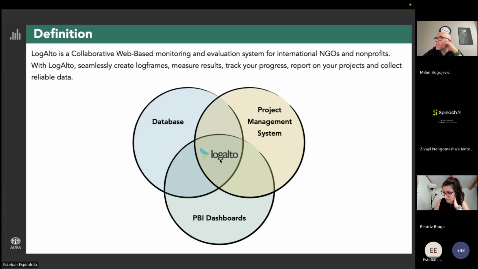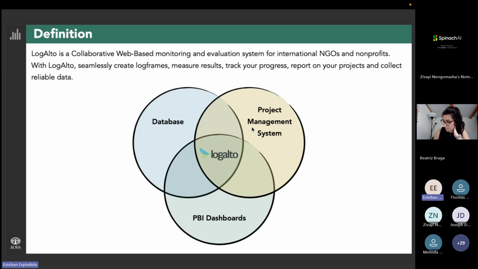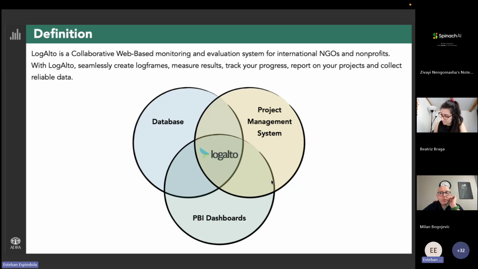So when you hear that, maybe at some point in your life you have done database management with proper database management software, or you have a project management system that maybe you designed or bought for someone, or you are very experienced with Power BI dashboards or any other tool for data analysis, you will realize that Log Alto is not perfect at any of this. And that's the first realization that I want you to understand.